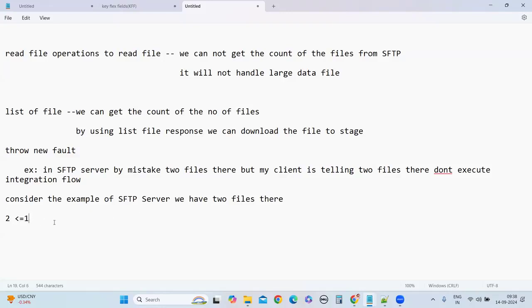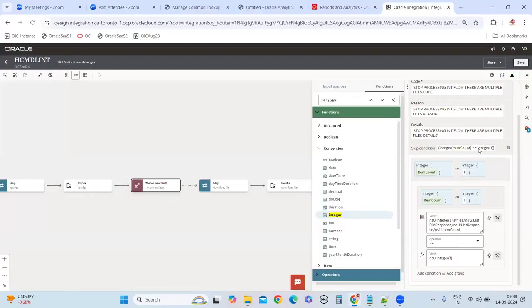2 less than or equal to 1. Tell me, guys, is this condition true or false? False. This is false, correct. The condition is false. So what will happen whenever this is false? Whenever this is false, this will be raised. That is called a skip condition.